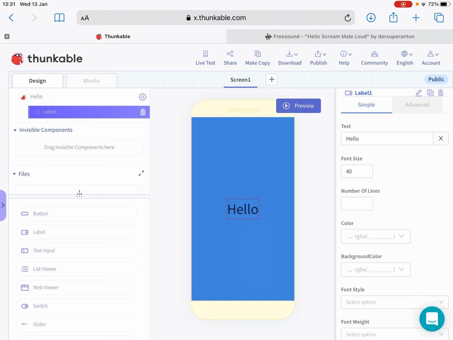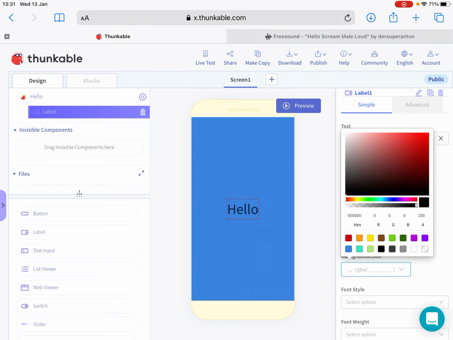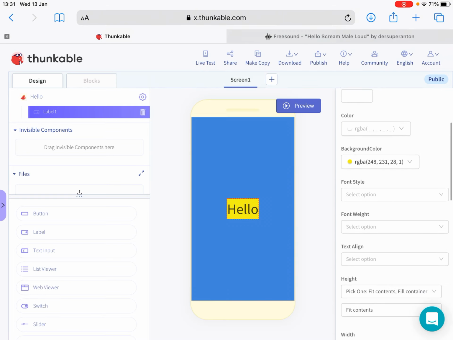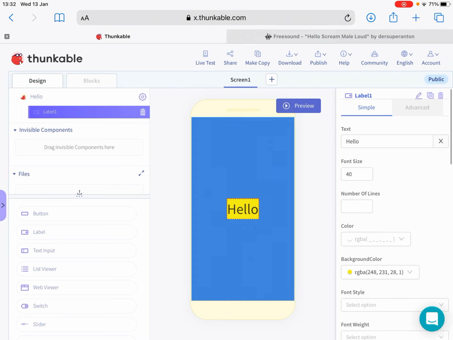And finally, you can choose the color of your writing, or you can choose the background color. I'm going to choose a yellow color for ours. You can also change the width and the height of the box and all that, but we're not going to worry about that now.